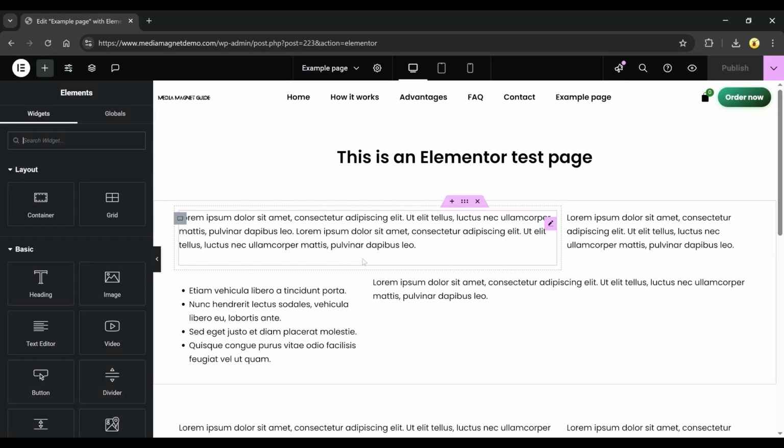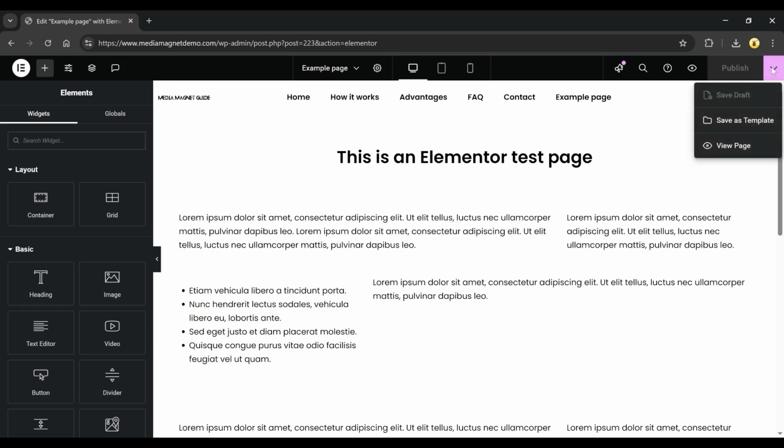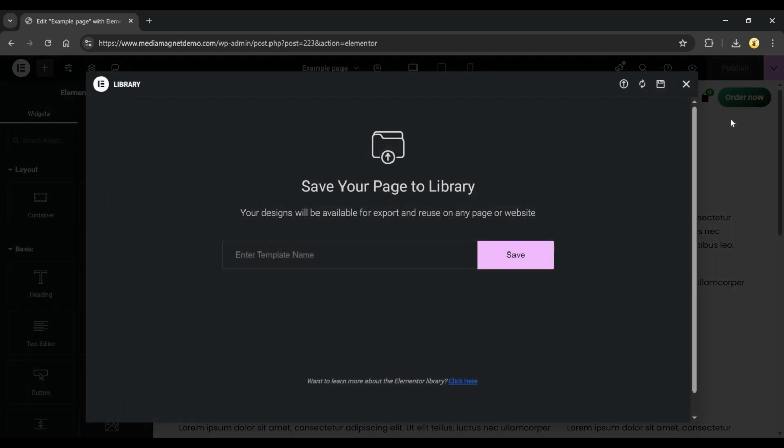You don't need to make any changes to the page, just look at the top right corner of your screen. Next to the Publish or Update button, you'll see a small downward arrow. Click on that, and a drop-down will appear with a few options. Choose Save as Template. After clicking Save as Template, a pop-up will appear, asking for a template name.